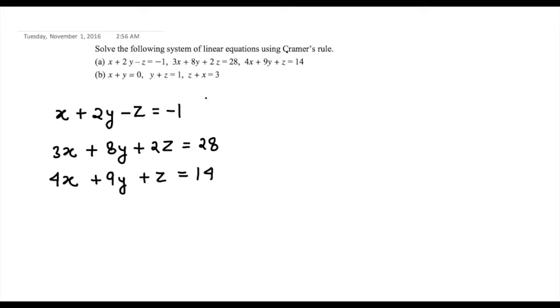Now here we have three equations and we have to solve them by Cramer's rule. So first of all we will find the value of del, which can be found from the coefficients of x, y and z. Here the coefficients of x are 1, 3, 4, y are 2, 8, 9, and z are minus 1, 2 and 1.